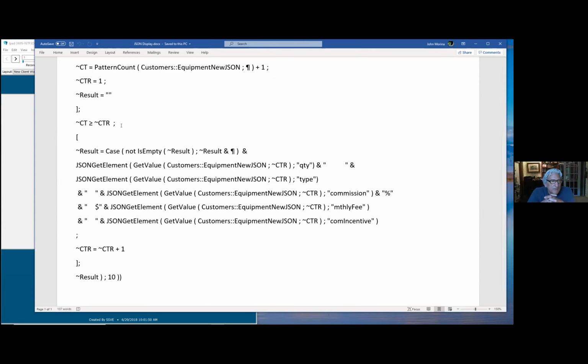They might have come in, but anyway, I had to reverse this concept to get these to work. So what this does is, if there's something in the result, then give me the result and a return, and then add the rest of the values. All I'm doing is using my counter to step through the records. I'm using get value based on the counter, and I'm saying, okay, the first thing I want is the quantity, the type, commission, monthly fee, and this is a commission incentive program. I'm incrementing the counter and I'm getting my result.